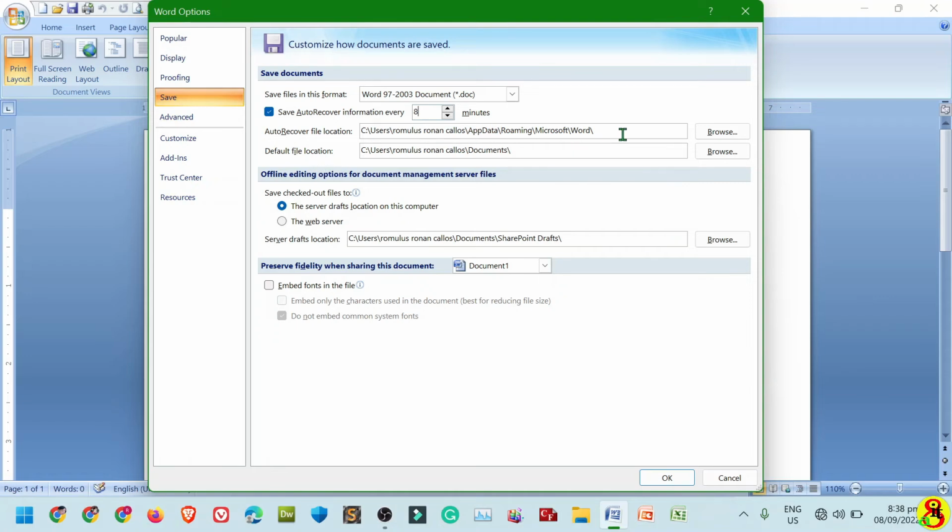So this will be the possible location if in case you're using a desktop. This is a very good practice to create your own recovery file, or the so-called location for the recovery file, in case of power failure. So we can assign the location for the file.